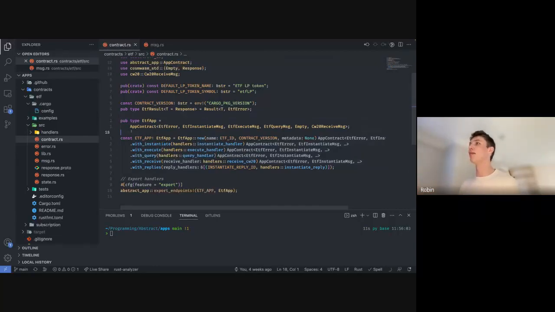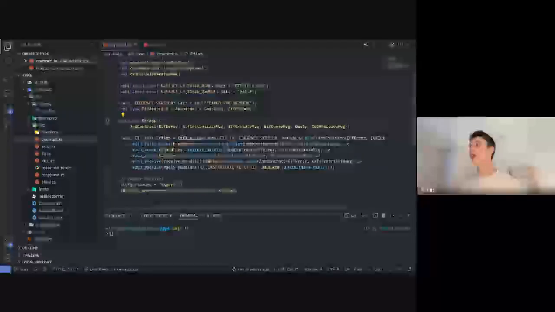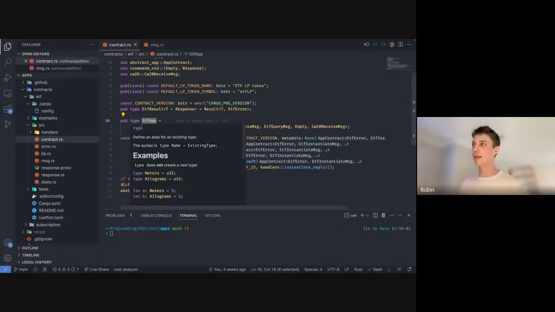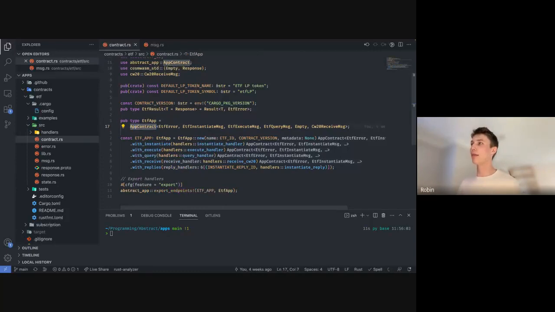But more importantly, we set this ETF app type, the type alias, to be our app contract with the different generics of it specified. So we have an instantiate message, an execute message, query message, and a CW20 receive message.